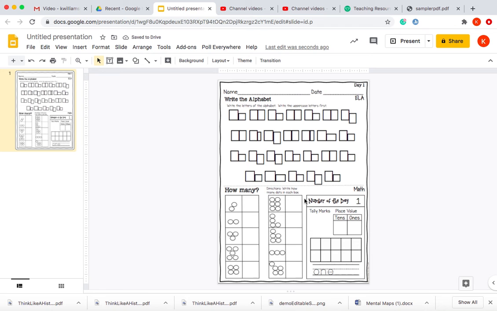I'm going to click done. And now I have my worksheet on there. Yay, I have my worksheet. Now the only problem is if my kids were to receive this from me after I share it with them, up here in the top right, they would not be able to do anything with it.